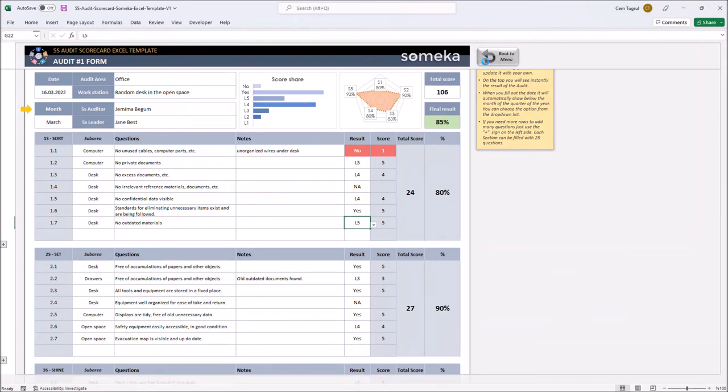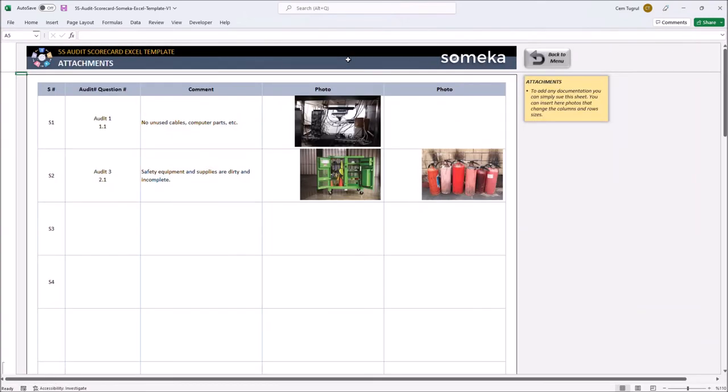Let's continue with the attachment section. You can optionally add attachments like photos. Just enter the relevant audit number and question, add your comments, and add the photos you like. This section is completely optional, so let's check the dashboard.